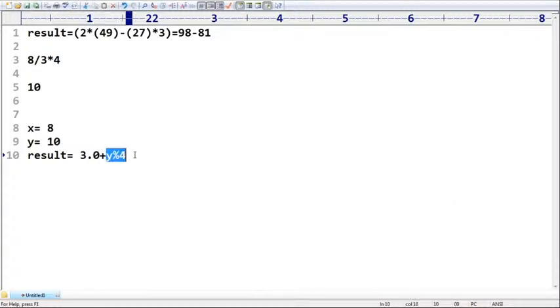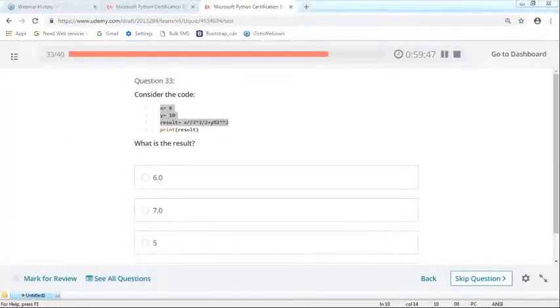3.0. Next, y percentage 4. Y percentage 4 means 2, sir. 10 percentage 4, so obviously 5.0 is the answer. Okay, 5.0 itself is the answer.